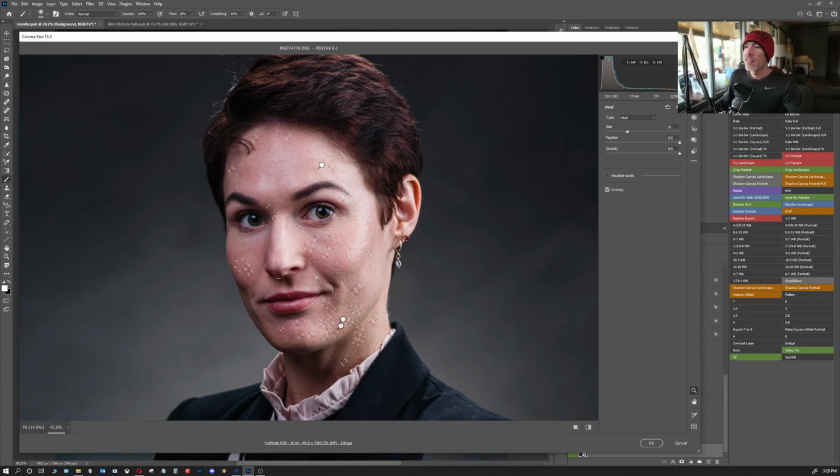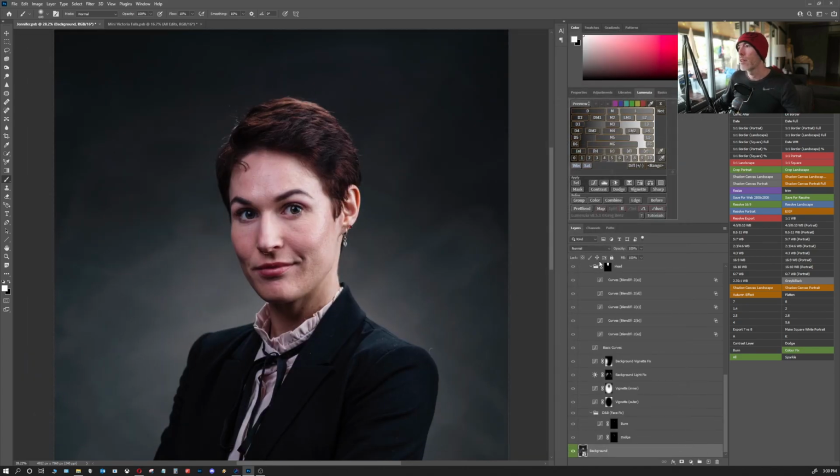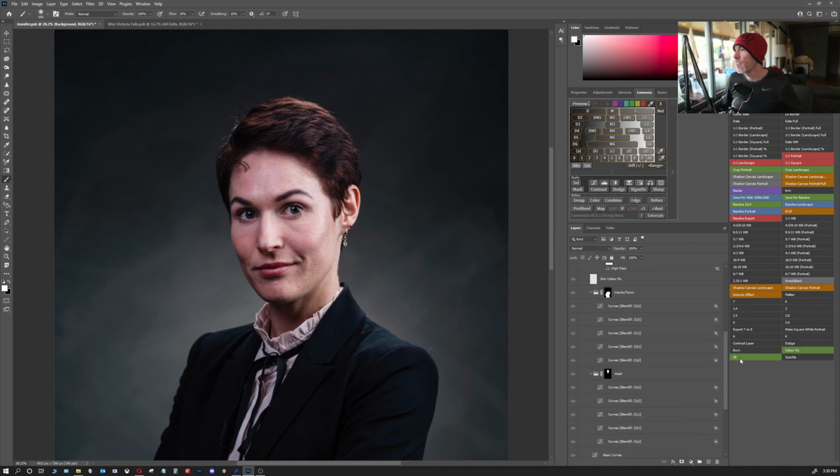So this is how much I did here. And again, this is kind of cool because it's non-destructive, but there is a limit to how much you can do with the spot, heal, and clone tools in Lightroom. Okay, so I just want to show you that. We might come back here later on. But over here, let's have a look at the actual edits then.